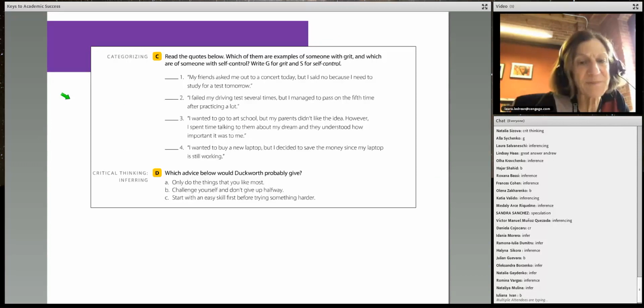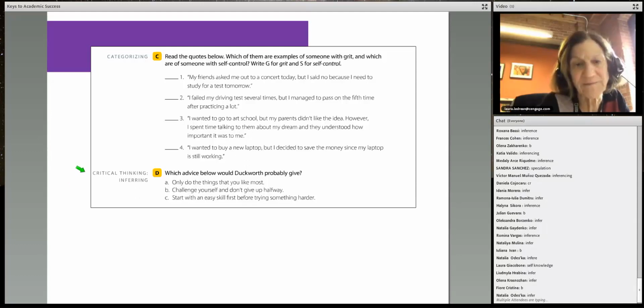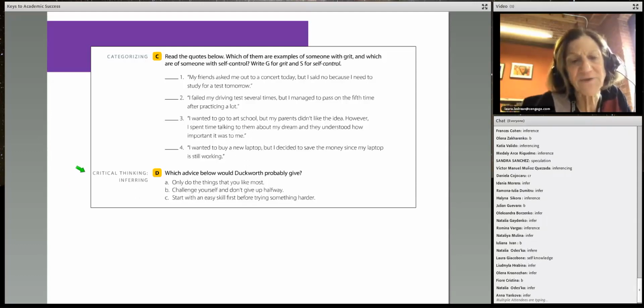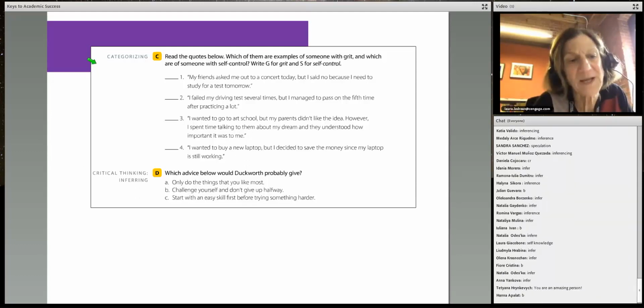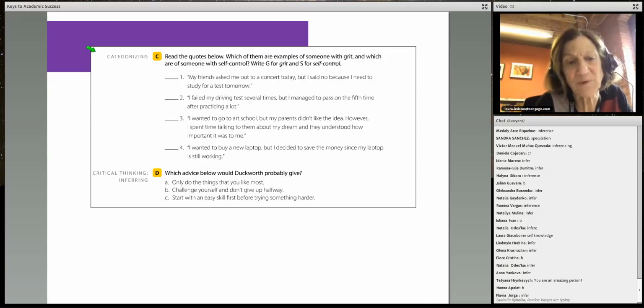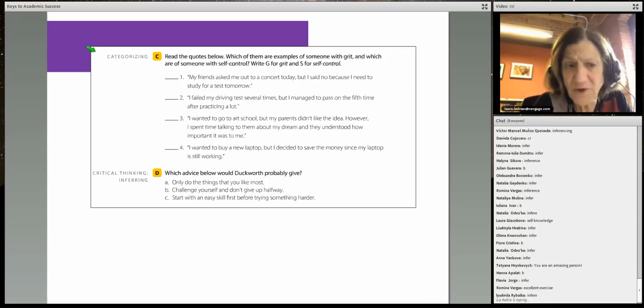So look, and here is what the page actually looks like. You can see we have categorizing, which was what you did earlier. They had to categorize grit and self-control. And categorizing here is a kind of application. And here, as you all correctly said, critical thinking, inferring. One of the nice features about the new edition of Pathways is that these skills are clearly signposted. So you know, and students know, what is expected of them.